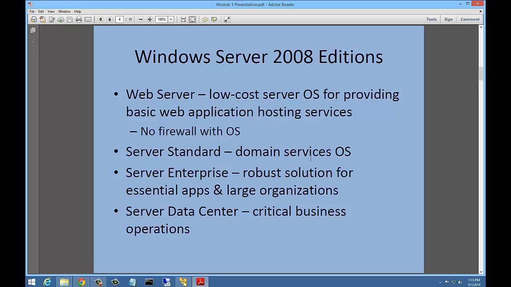Server Enterprise, a robust solution for essential apps in large organizations. So what this is going to do, it's also going to give you the ability to do clustering, which allows you to have more than one server access the same data. So if for some reason a server goes down, then the other server will automatically pick up the slack and continue serving the users. So that's the biggest difference between Enterprise and Standard.